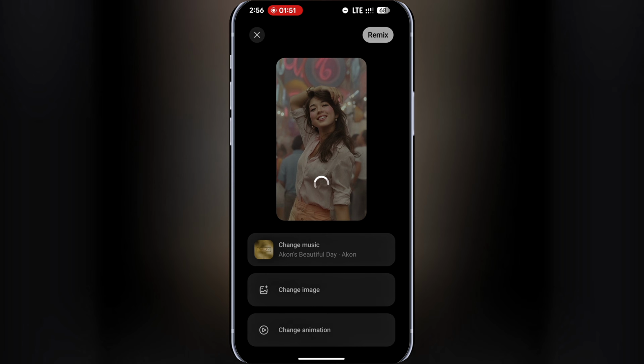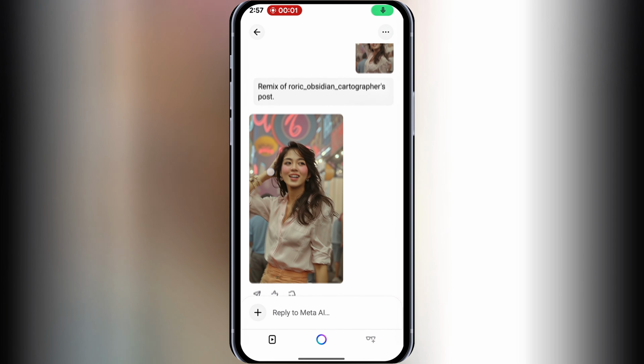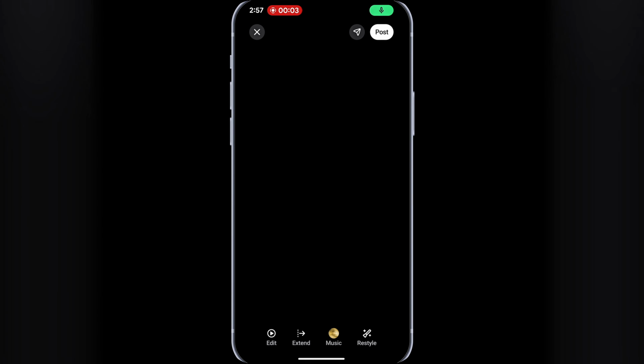and hit Remix. Meta AI will start remixing the video automatically. Once it's done, I'll simply go ahead and save it.